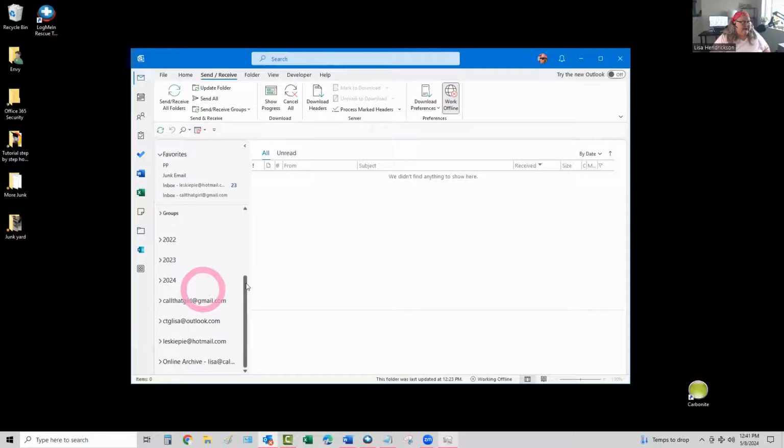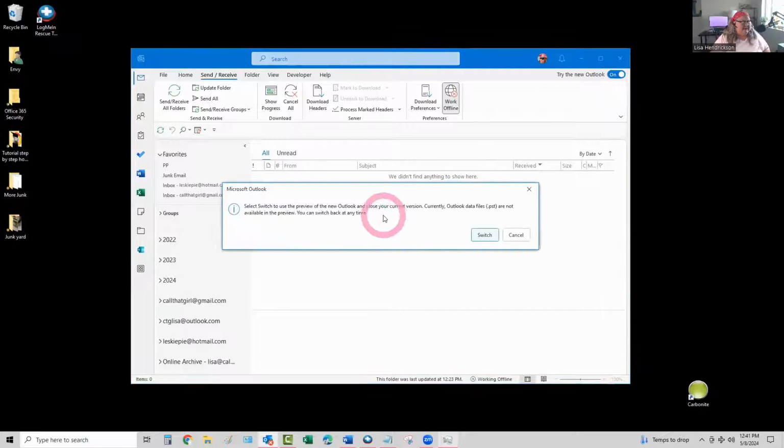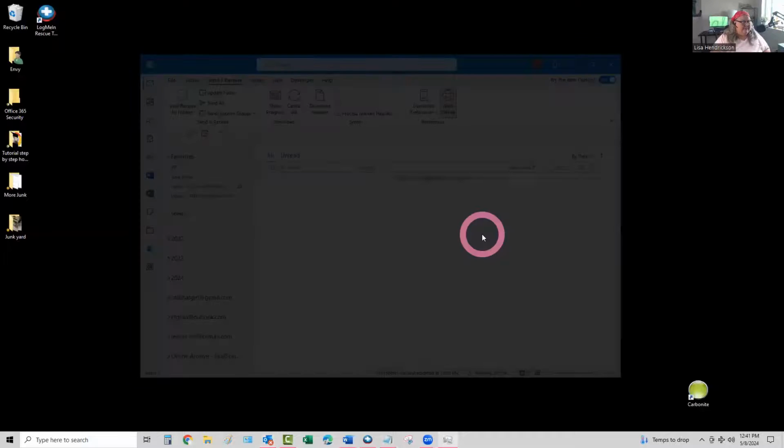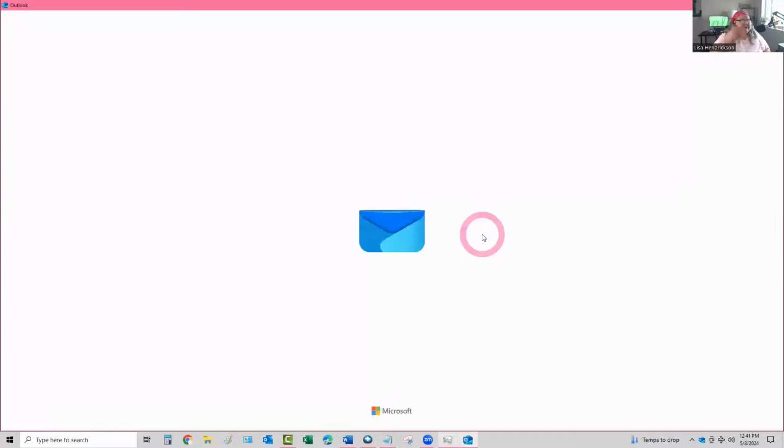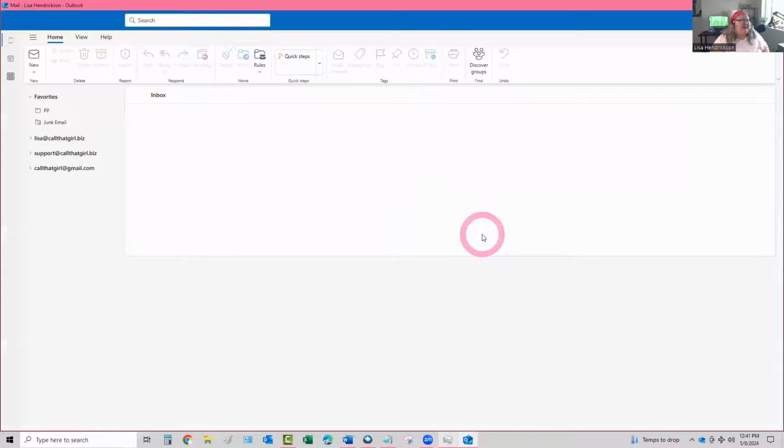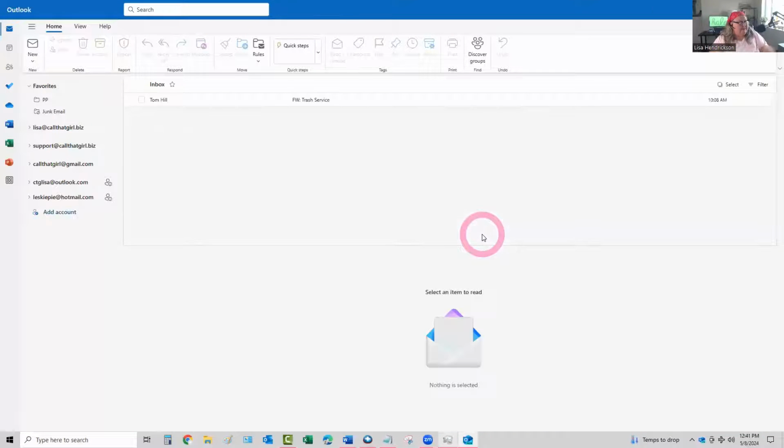So we're going to come up to the top, and I'm going to switch it. And you get this little switch here. Select switch to use the preview of the new Outlook and close this one. So this does not delete your Outlook, but it does just kind of swap them out, okay? And you can switch back, as far as I know, at any time. I've been doing it for many, many days now. So I'm going to hit that, and we're going to do it. So you're going to see everything go away, and then this new app comes to play.